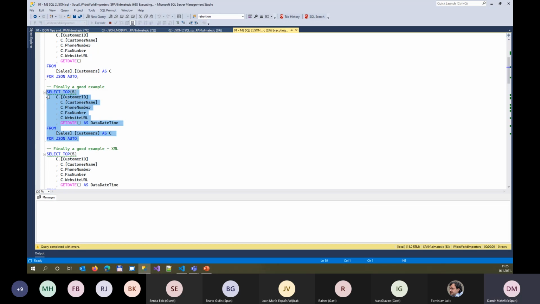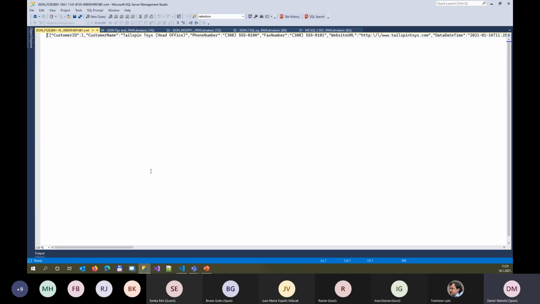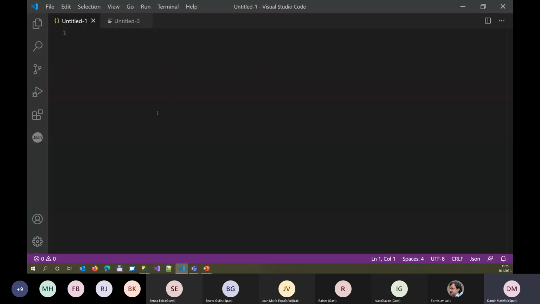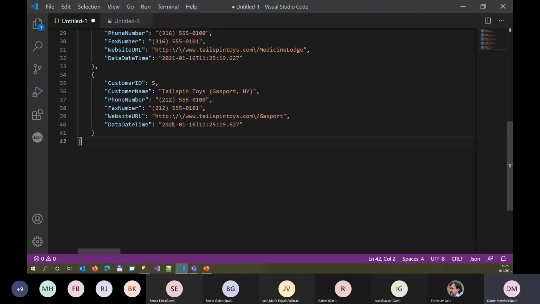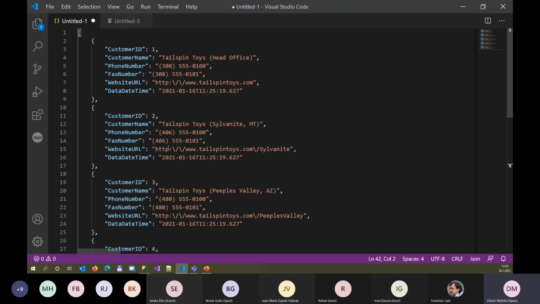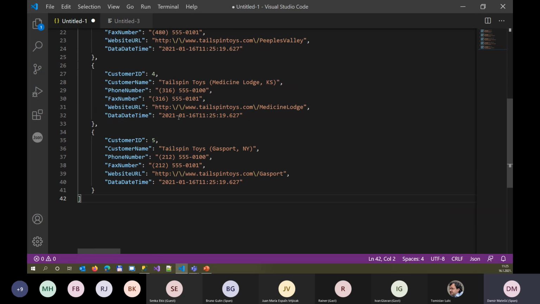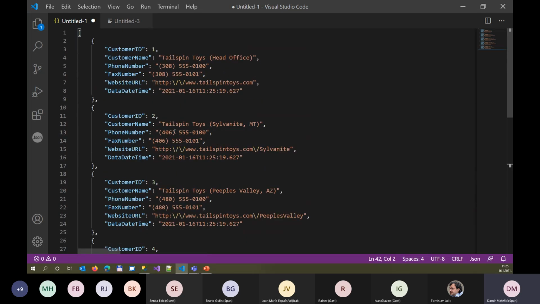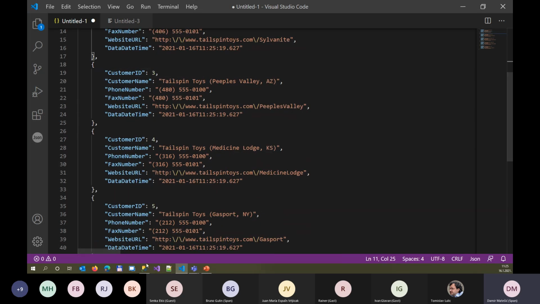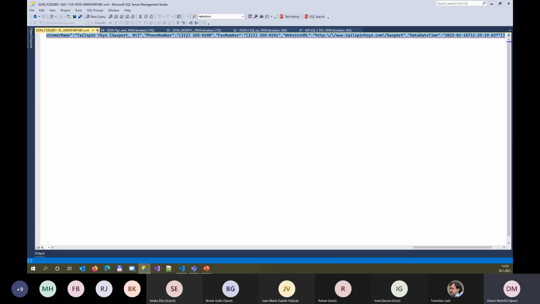And finally, a good example. I will use an editor here to display the result more readably. And as you can see, these are the first 5 records of the customer table in JSON format. Special characters are escaped by the rules that are specified, and everything else is here.